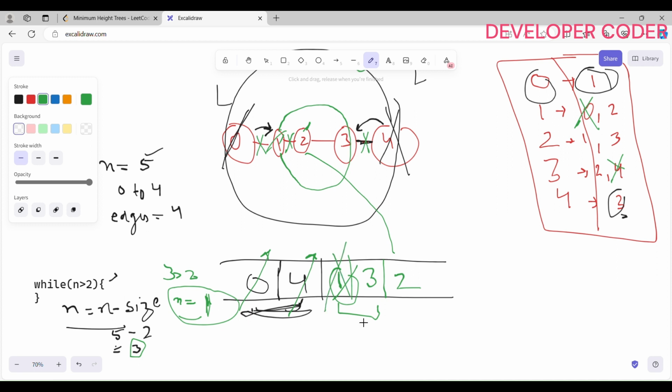Okay, I have removed this one as well. So the neighbor of 3 is 2. Now I have removed the connection between 2 and 3. Now 2 is not connected with anything, right?